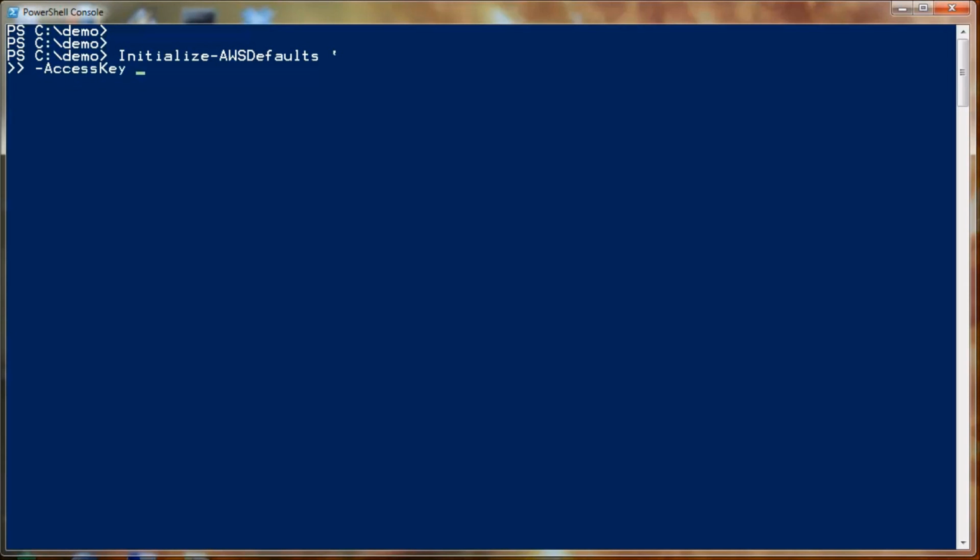Because the access key and secret key are long, I'll use PowerShell's line continuation character, the back quote, to split the input across multiple lines. For this example, I am pasting in non-functional strings for the access key and secret key. For the region, I am specifying US East 1.